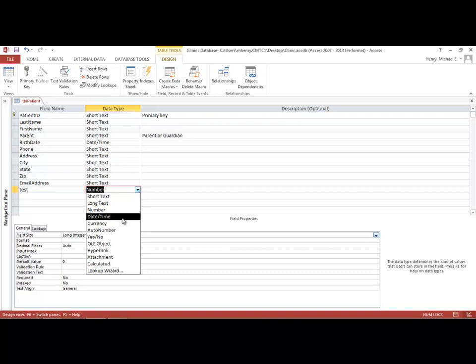Currency is just a number that has some type of currency associated with it. Now, currency doesn't mean it's a US dollar. We could put in pounds or some other type of money type, euros.